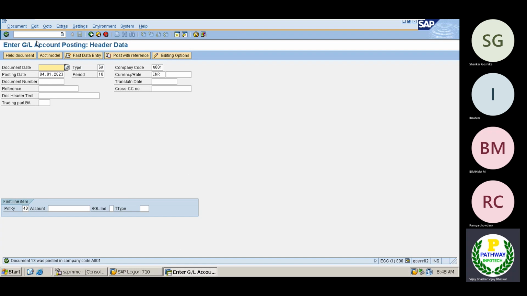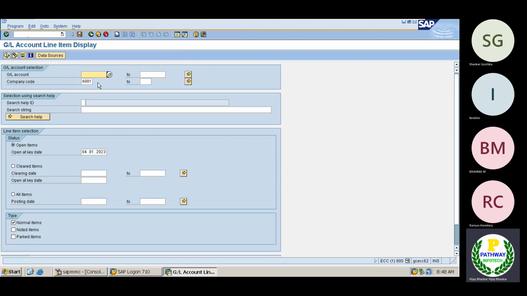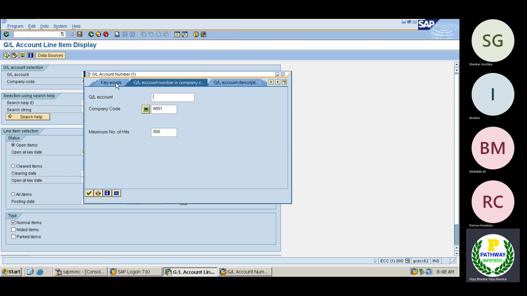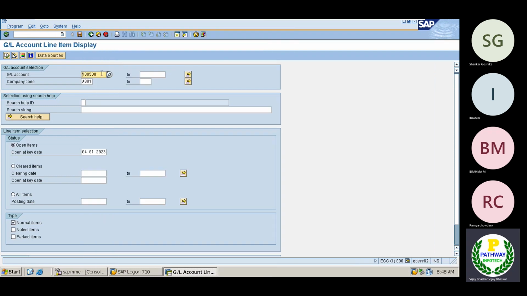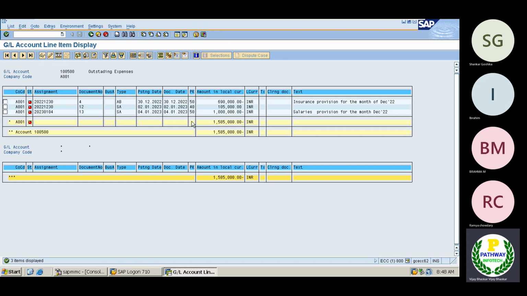Document number 13 has been posted. Go to FBL3N, the transaction code to display the GL postings. Now select the GL account we have posted to and execute it. Document number 13, the 10 lakhs amount which we have posted here. You can see this is the amount we have posted, and the date also.